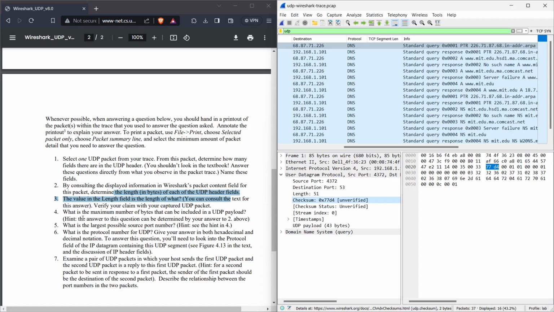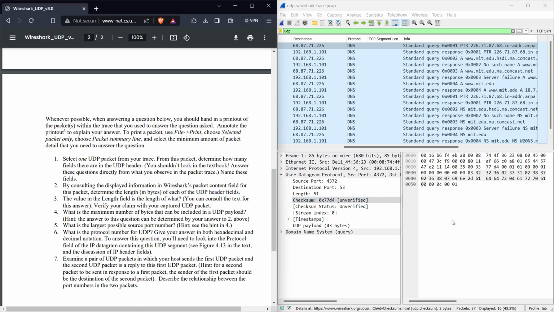Sorry, I forgot one question. The value of the length field is the length of what? By this we are seeing the 4 fields, each 2 bytes, so the sum is 8. So we have 8 header bytes.